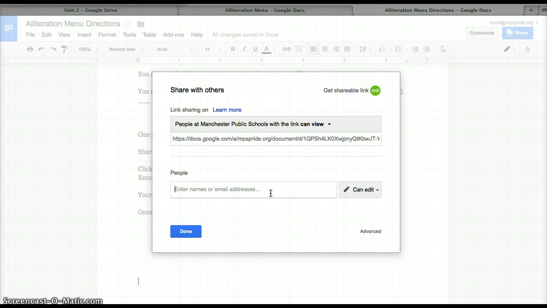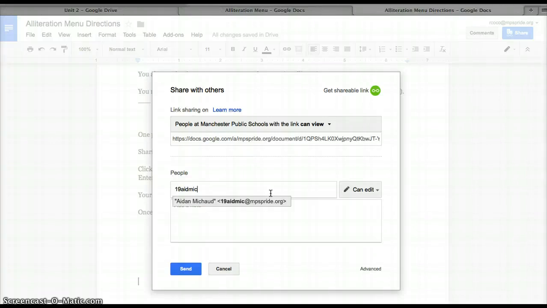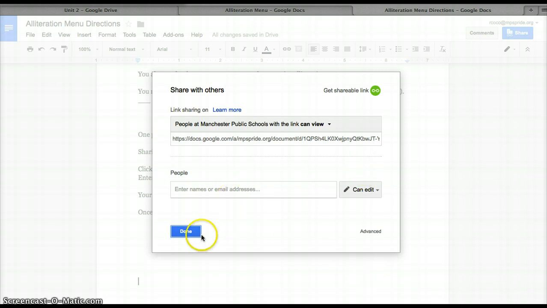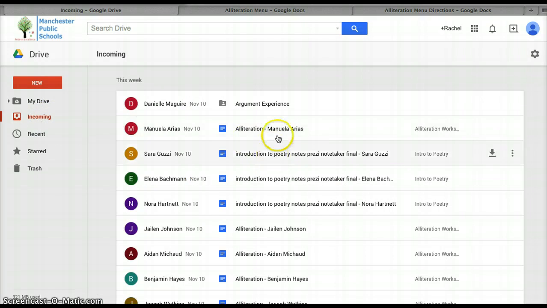And in here, I would type in an email address. So I'm going to use Aiden as an example here. Let's see if I can find him. There you are. So I want to share with Aiden, and I want Aiden to be able to edit. If I send it to Aiden, he will get it. Now, I know that it says that there's an email, but if you go over to your Google Drive, which is drive.google.com, and if you're the person that is being shared with, click on incoming here. All the things that have been shared with me, all the stuff that you guys have sent me, is in my incoming. So the alliteration menu should be right in your incoming box.